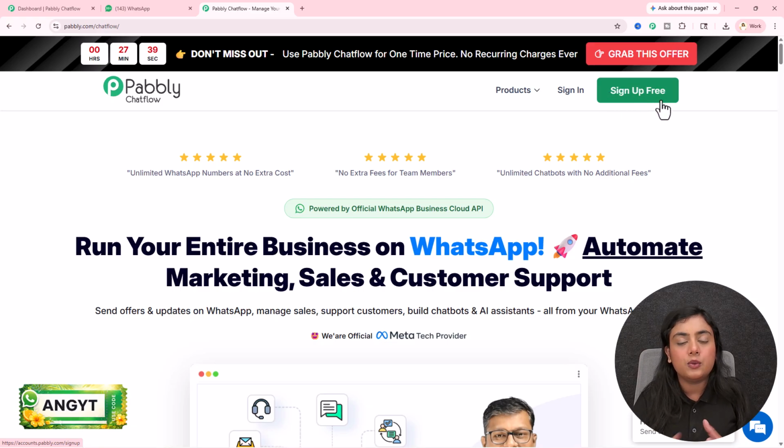From here you will create your own account, and as you're logging in for the first time, you will get 100 free credits every month to test out more features of Pabbly Chatflow. That means you can create this bulk messaging setup right away, and you can at least send 100 free messages on WhatsApp with our free plan.